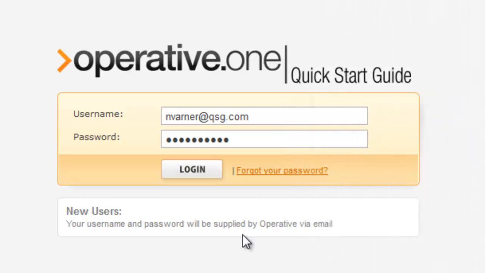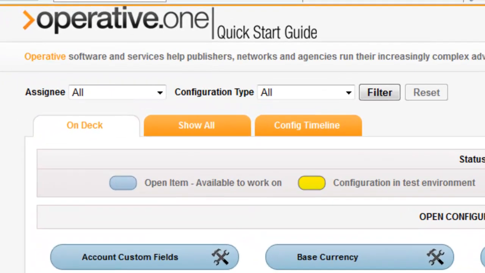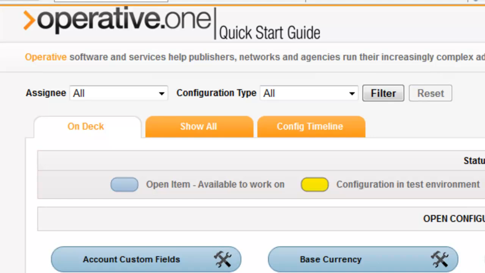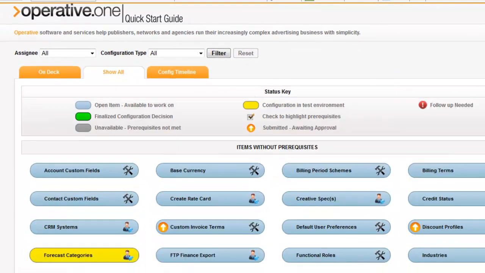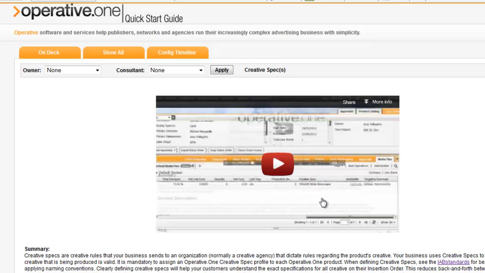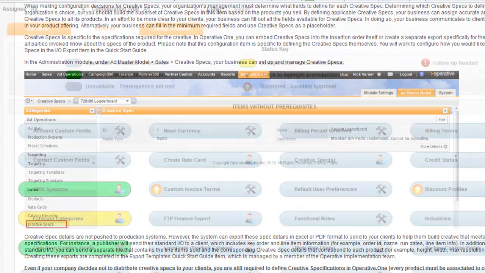First, log on to the Quick Start Guide. Enter your credentials and click Log On. On the Quick Start Guide homepage, you will notice the On Deck, Show All, and Config Timeline tabs in the top left corner. The On Deck tab displays all the items that are ready to be worked on right now. The Show All tab divides configuration items up between items without prerequisites and items with prerequisites. Content describing each item and each decision you will make within that item is available on the individual item's page.